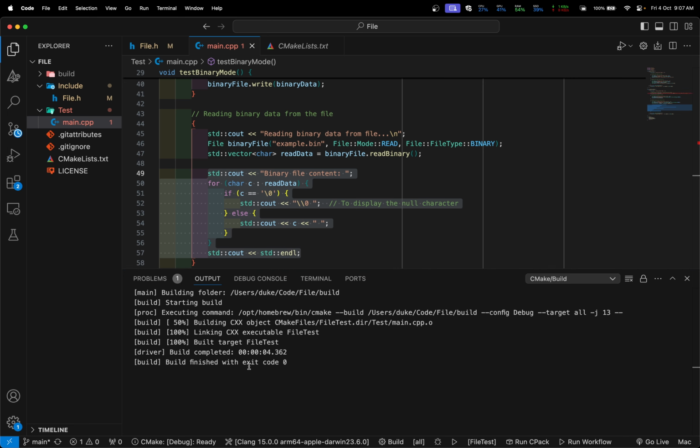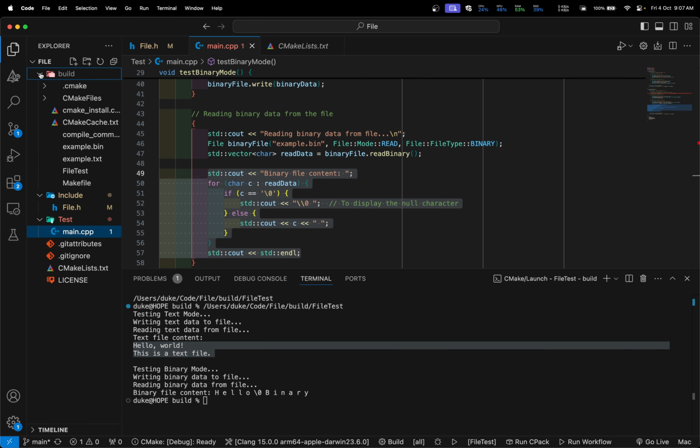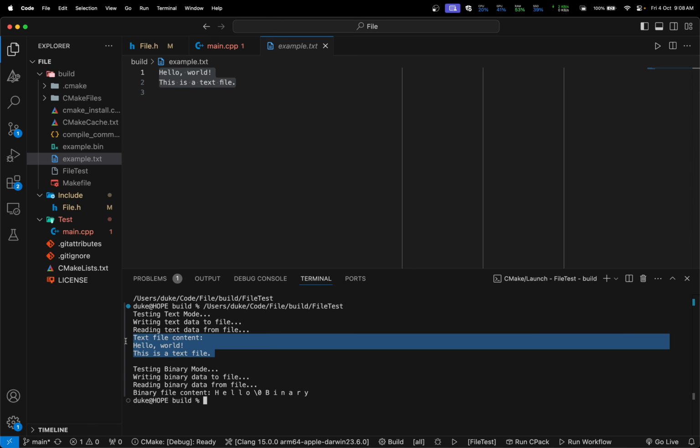Build finished with exit code 0, which is success. And if I run it, you can see: testing text mode, writing text data to file, reading text data from file, and this is the content we have written to the file. So let's verify that. I'll go over here. We can see example.txt has been created and the data has been written to the file, and we can also read it back from the file.